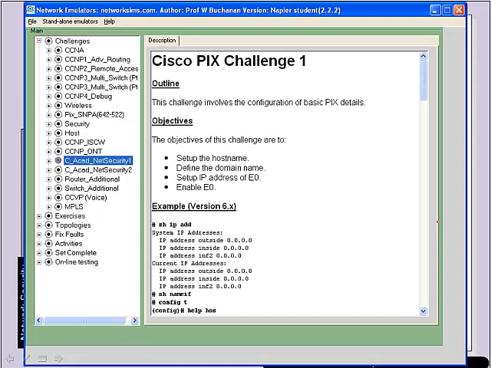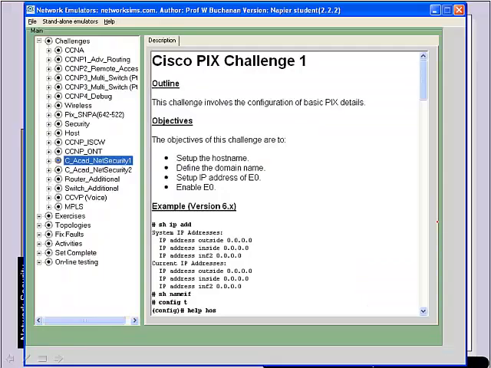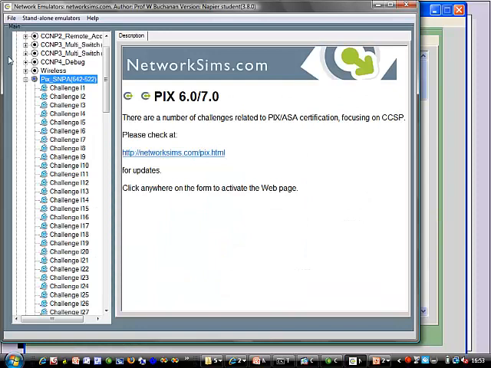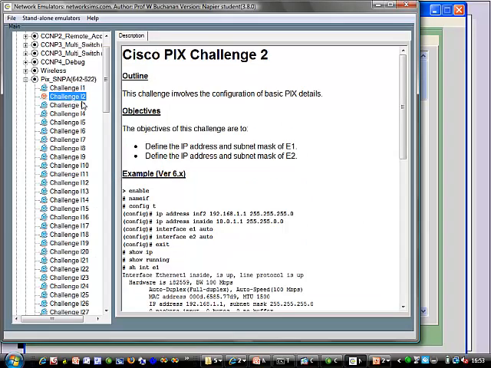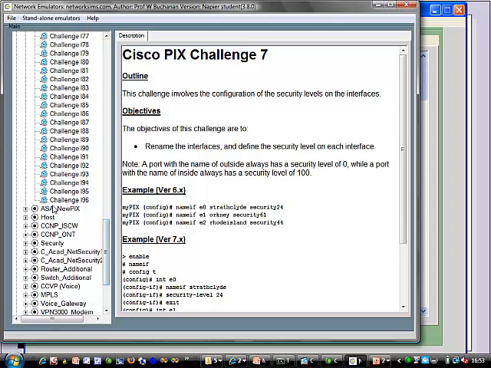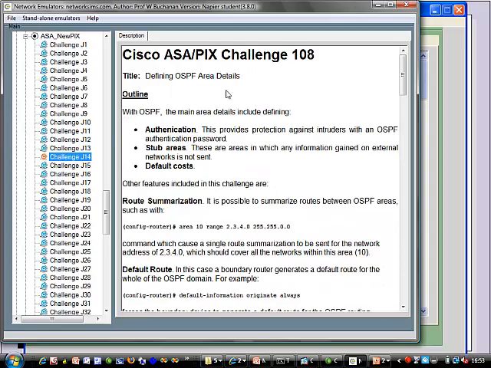Network Sims contains a wide range of certification challenges, including Cisco Academy Network Security 1 and the PIX SNAPA exam, and a full range of ASA challenges. So if we take a look at some of the challenges here, we see that we have Cisco PIX challenges using both version 6 and version 7, and then that moves on to ASA challenges, which are more advanced in their scope.